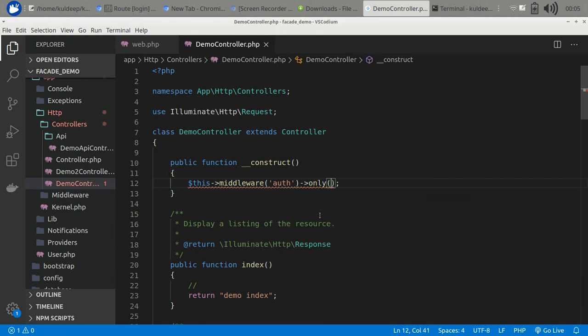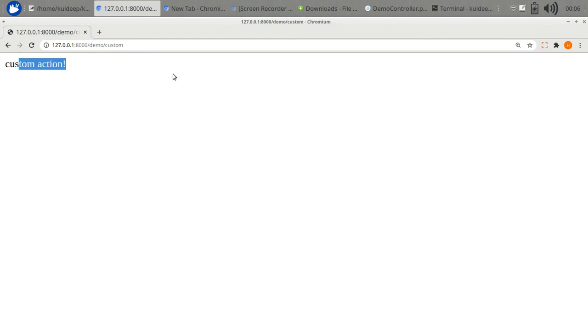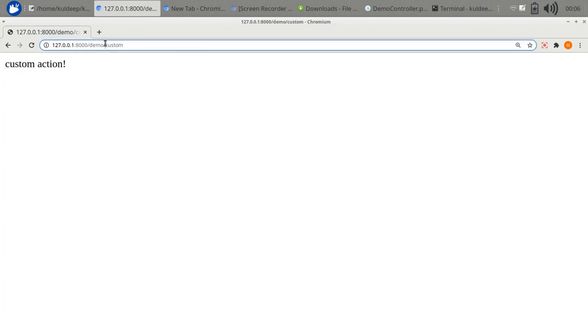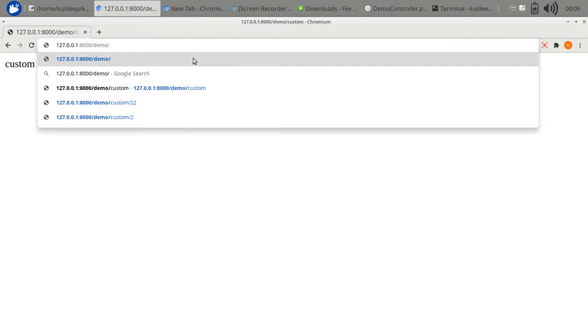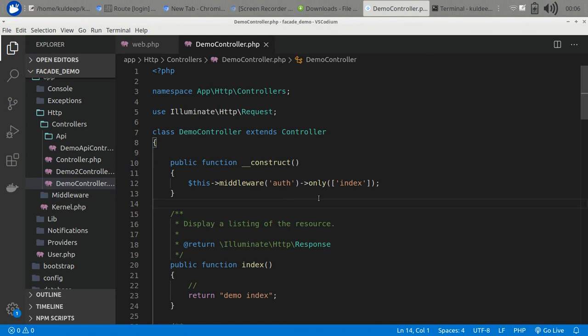With only, it will apply on those actions which we have declared here. Like I want this middleware to be applied only when we access the index. So let's say index. Okay, now our custom action will work. Okay, custom action is working, but if we access the index, then it will pass through the auth.